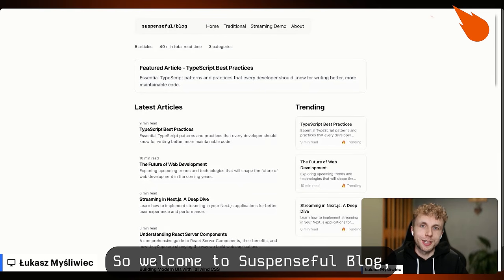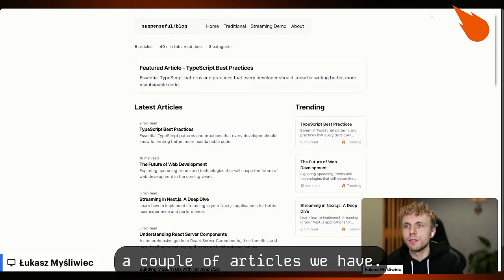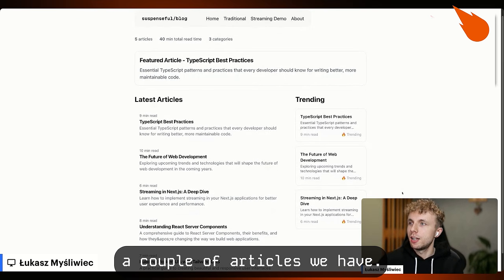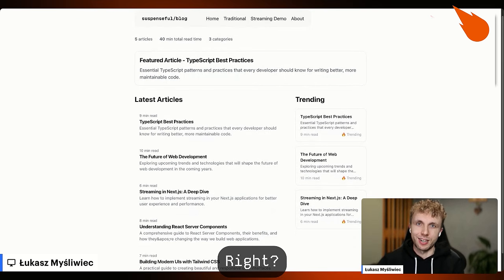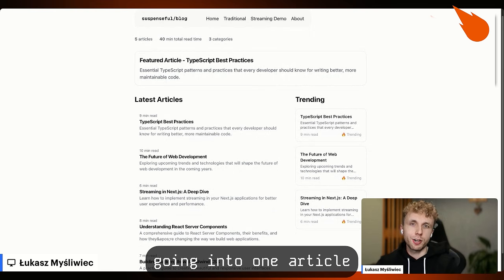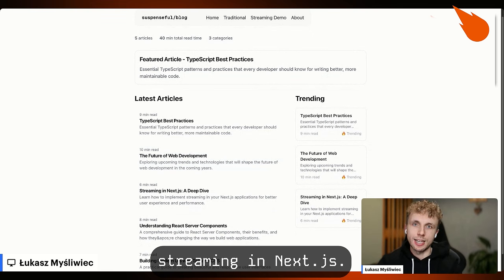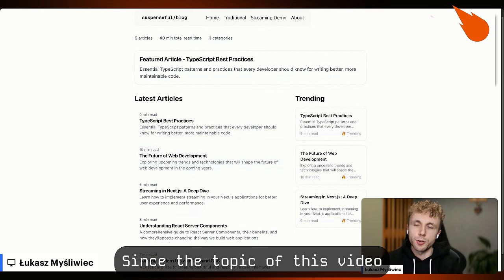So welcome to Suspenseful Blog, a simple blog application that just shows a couple of articles we have. You might ask, what's the problem here, right? Like, it all looks pretty normal. It does, but let's try going into one article. And I say, let's go read about streaming in Next.js, as it's the topic of this video anyway.